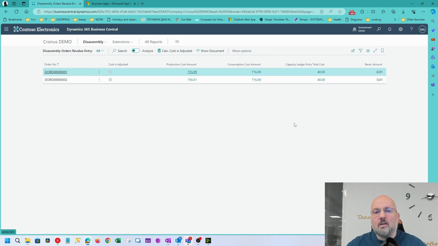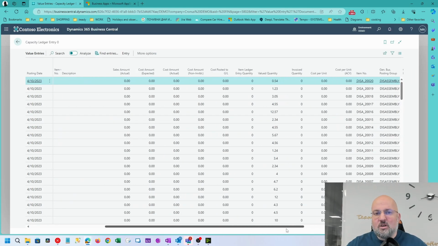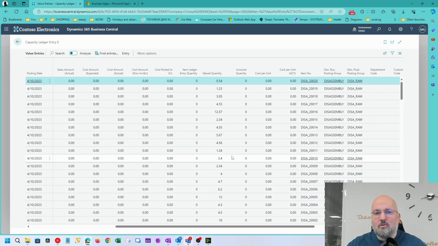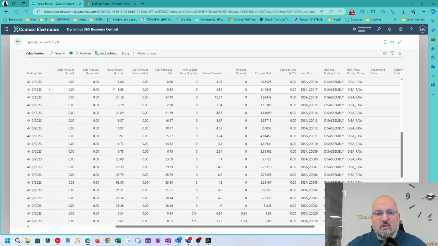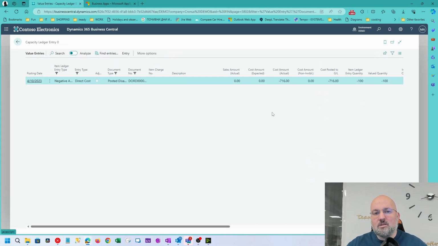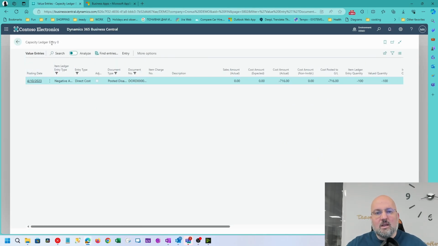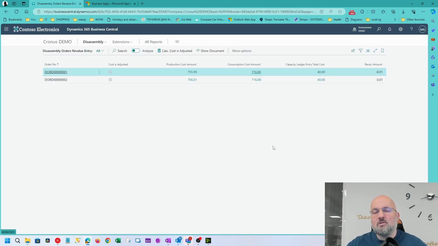And if you click on any of these, you see a breakdown of the capacity ledger entries, which we use to generate these values. So we have the value quantity. If you scroll down, eventually you get the cost amount actual and the cost posted to GL. So this is per order, and then you have the consumption. So in this case, this will be only the negative adjustment, which is again capacity ledger entries. So we're kind of mimicking how the manufacturing module works.